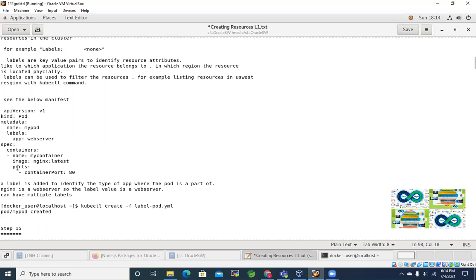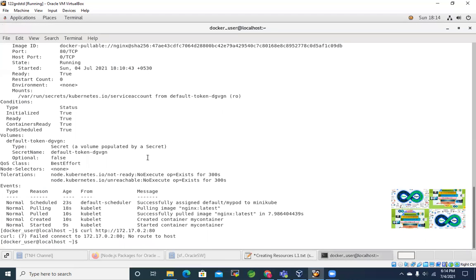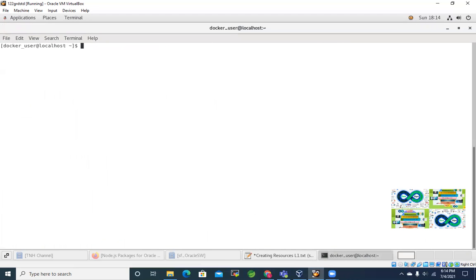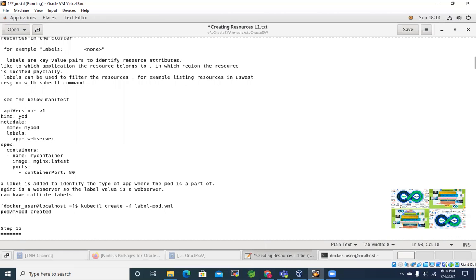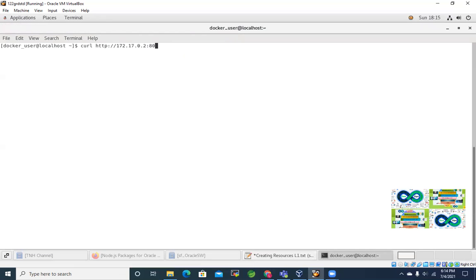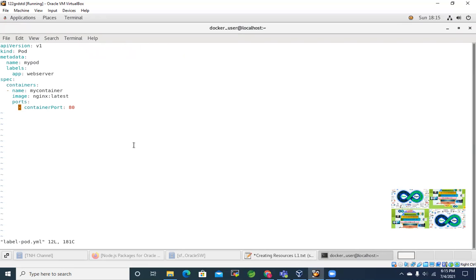So let's see what's going to happen. We can just create this manifest file and run it. Kubectl label pod. Let's check that one. It's running my pod, right? We are working on the same pod, so we can just delete that one again. Kubectl delete pod my pod. That's fine. Then vi label pod.